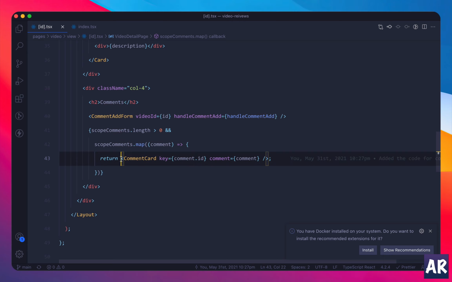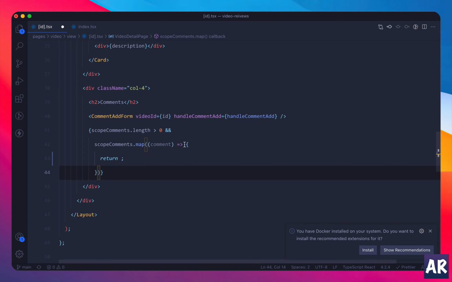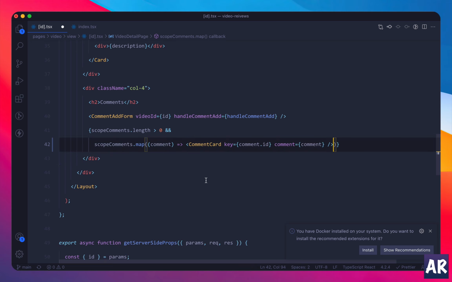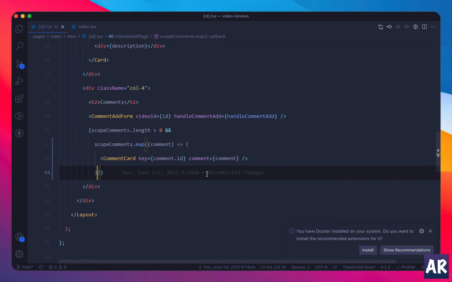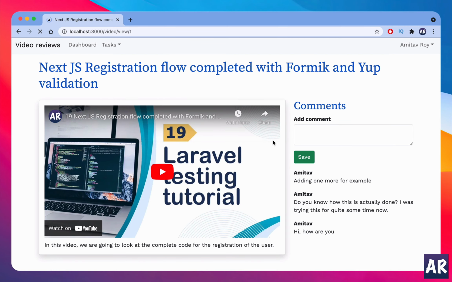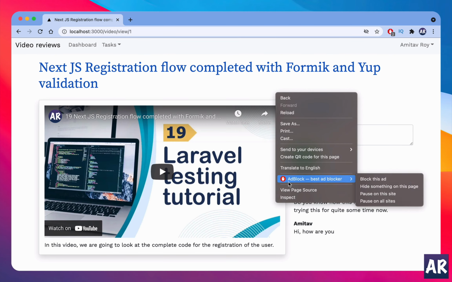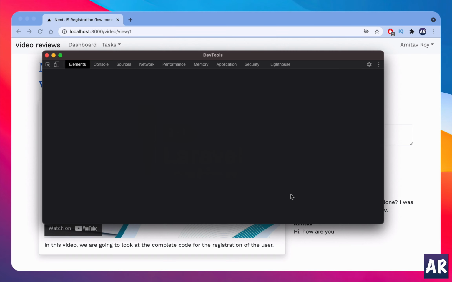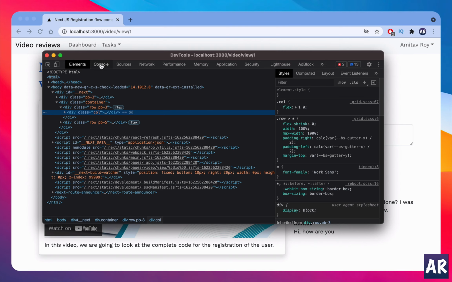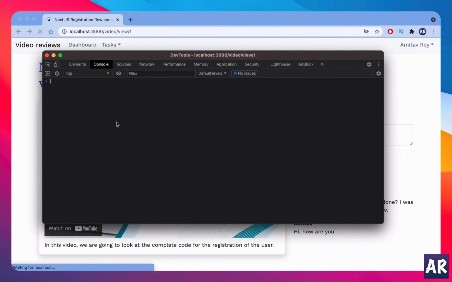So the first thing is, I can obviously simplify this into one line, which is something like this, right? This is exactly the same. I don't need the return if it is one line of code. And if I refresh, you will see I'm getting the same result. Now it's time to open up our console. If I go over here and refresh, I should have seen some errors in here.